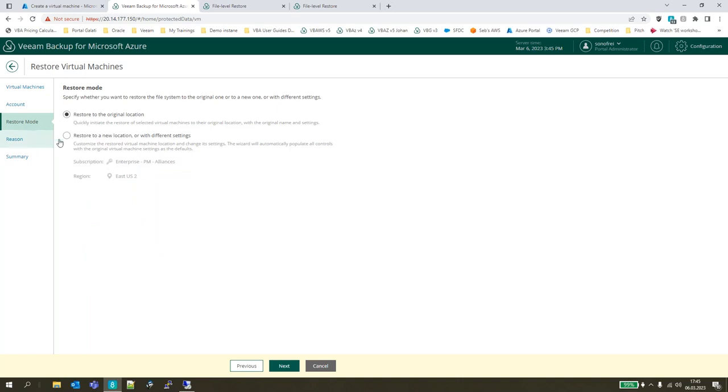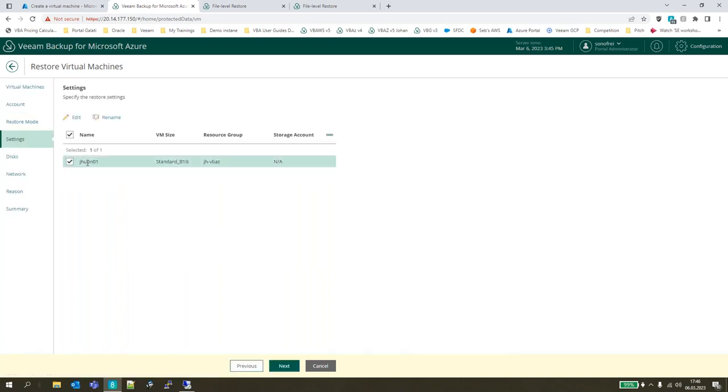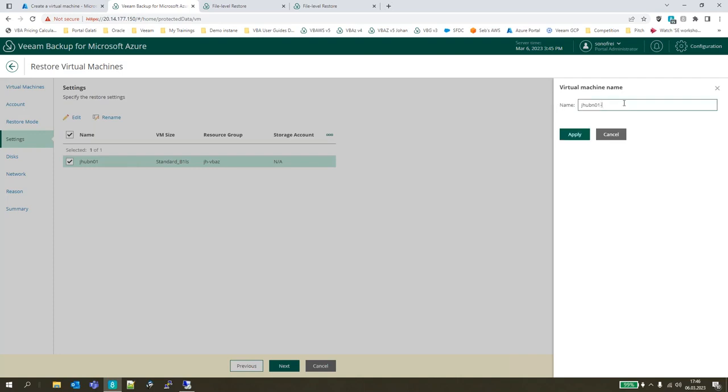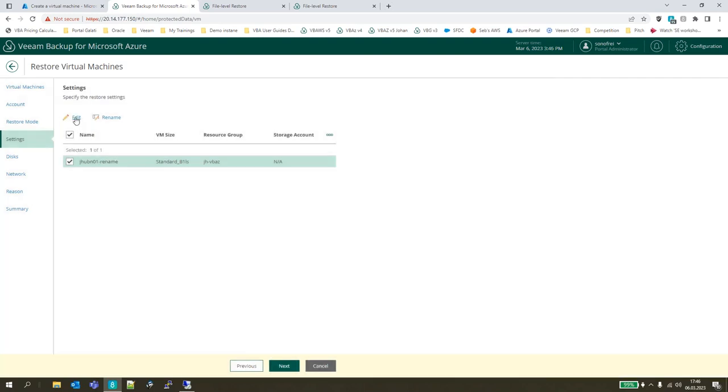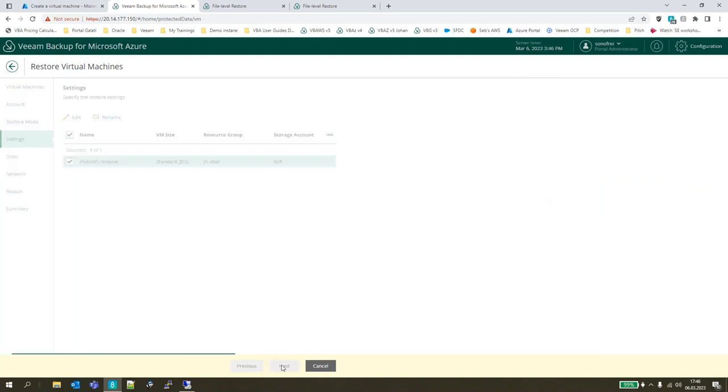Or I can go on the second route to restore it to a new location with different settings, meaning that I can change the subscription where I want the Azure VM to be restored to. I can change the region in terms of settings. I can change the VM name, so I can rename the VM. I can also change the size of the VM, the resource group, the disk type, the availability zone.